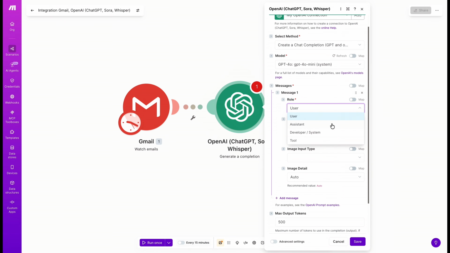User is the actual content. This is the email we're feeding in. In a real ChatGPT conversation, user is you typing the message. Assistant is GPT's response. You'd use this if you want to give GPT an example of how it should reply. We don't need that for this build.